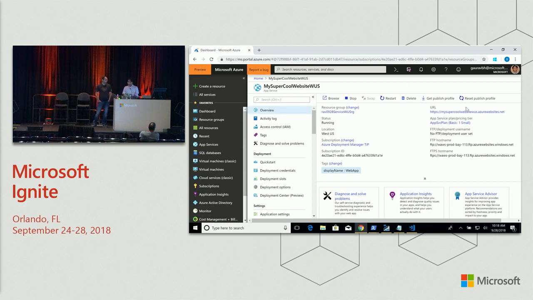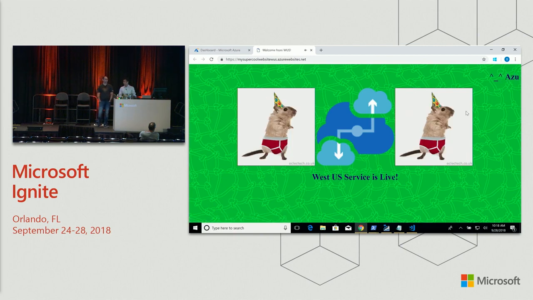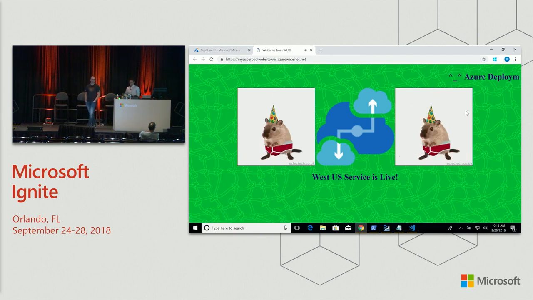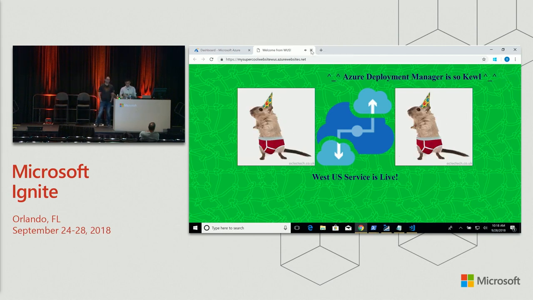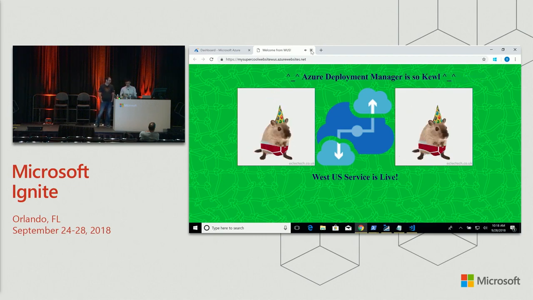Right. Now, we wanted to demo the fact that you have this super cool, brand new, state-of-the-art deployment technology that can truly deploy anything that you can support on Azure. What do you mean anything? Well, in this case, I mean 90s websites. So did you do anything with my demo? I did. Anyway, you can see at the bottom here, the West US service is live. We've got our 90s website here deployed with Azure Deployment Manager.